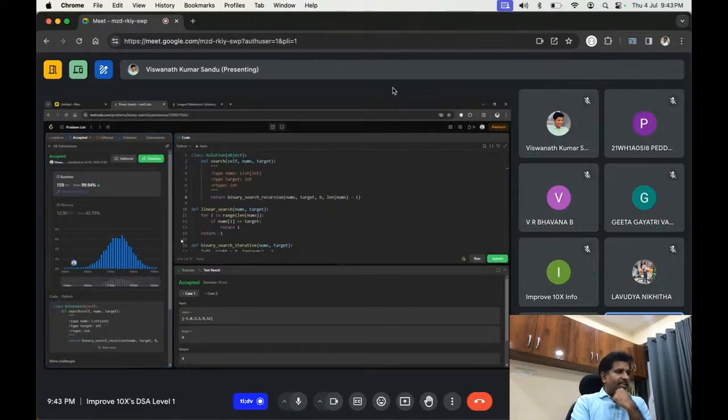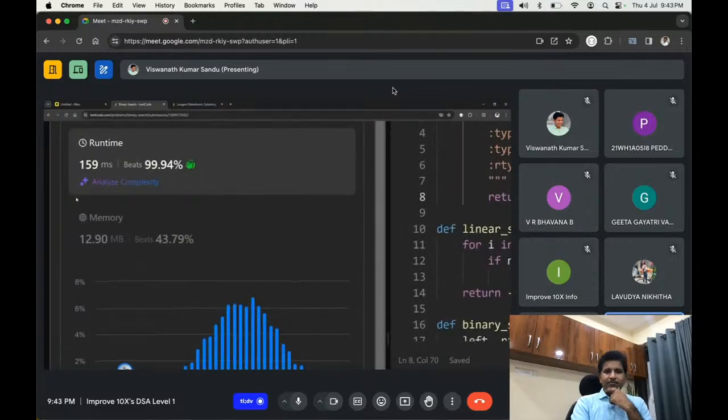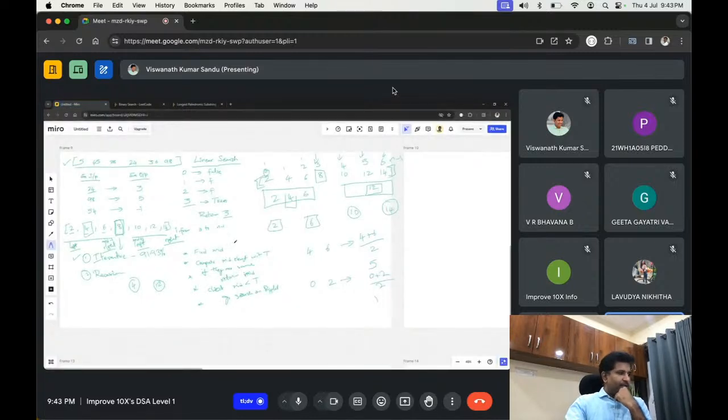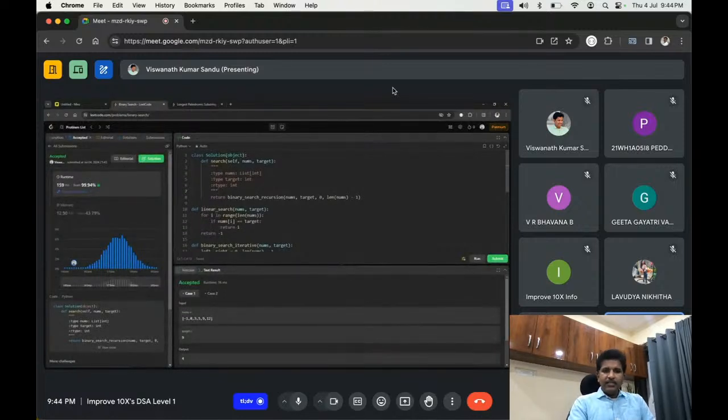We got 99.94%. So which one gave us better performance overall? Is it iteration, linear or recursion? We got recursion with better results, right? So this is like 99.94%. So this way you can actually implement iteration and recursion for searching mechanisms.